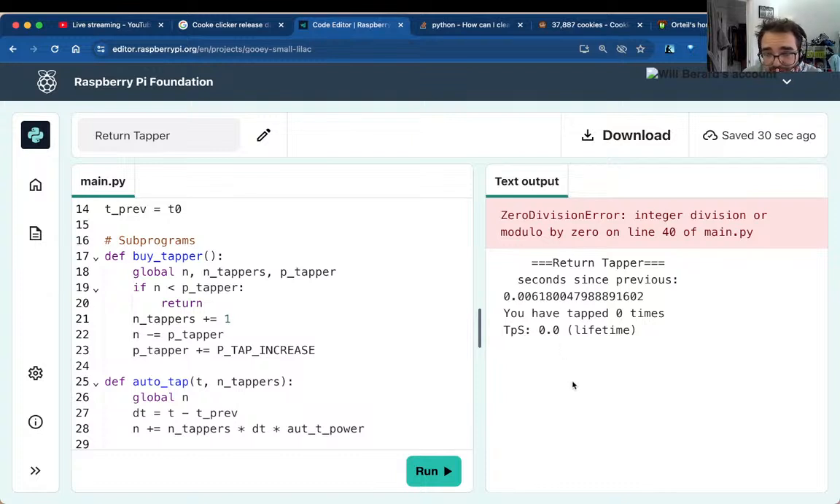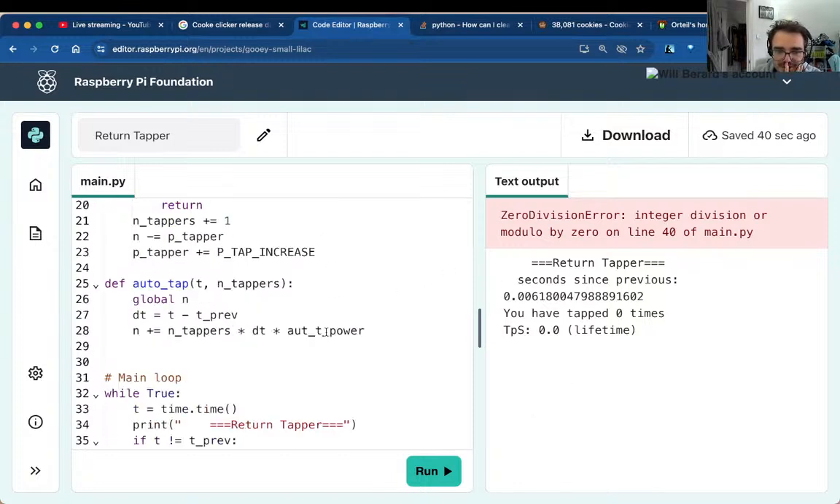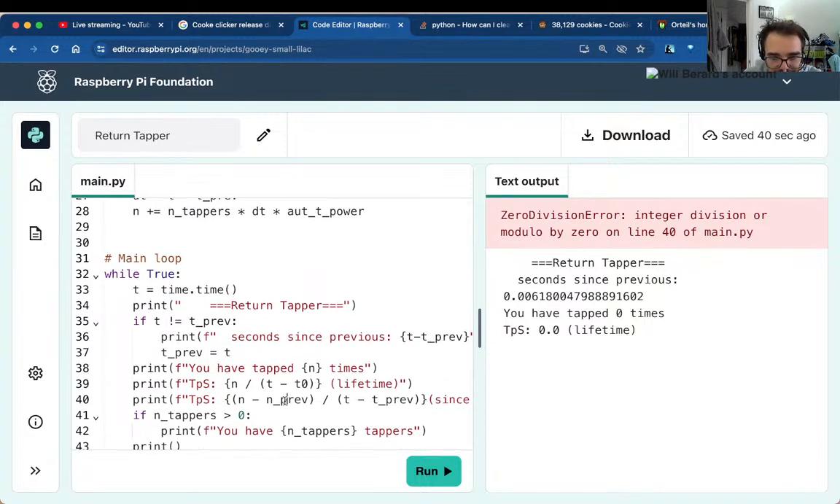I have tapped 0 times and have 0 TPS on the lifetime. And then division by 0. That's my problem here. Yes, okay, so that's why I don't want that.